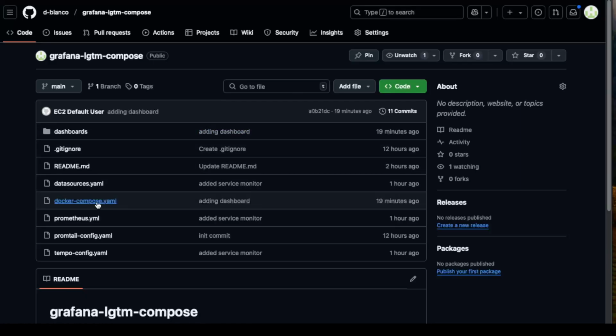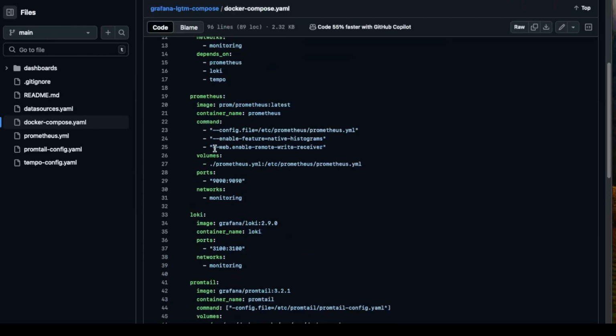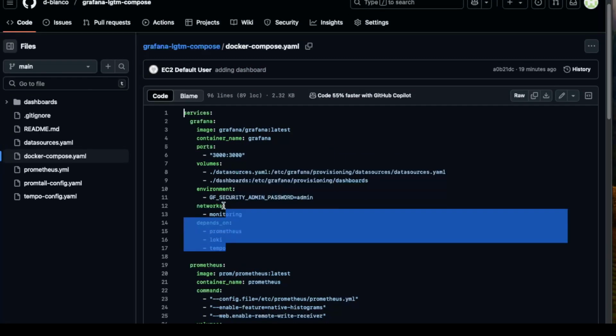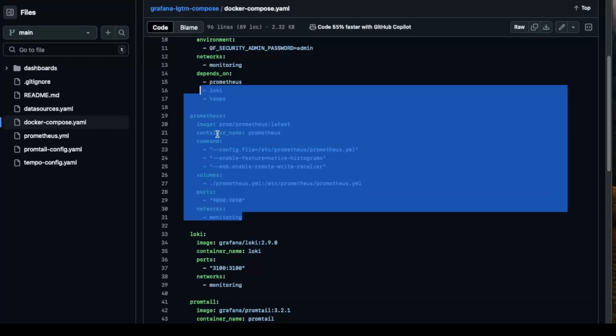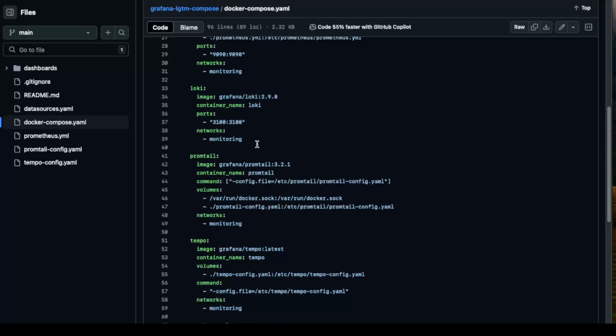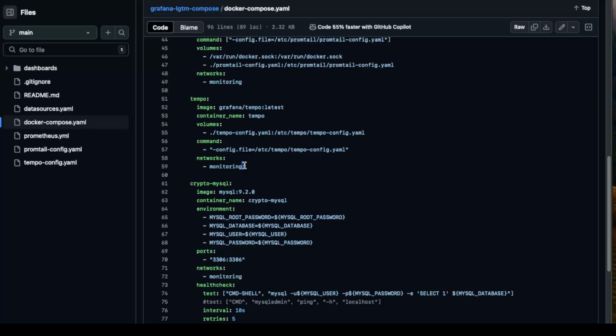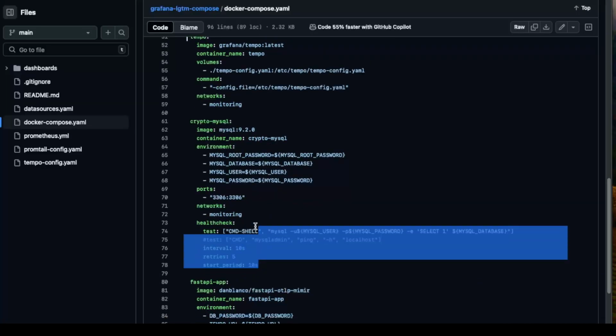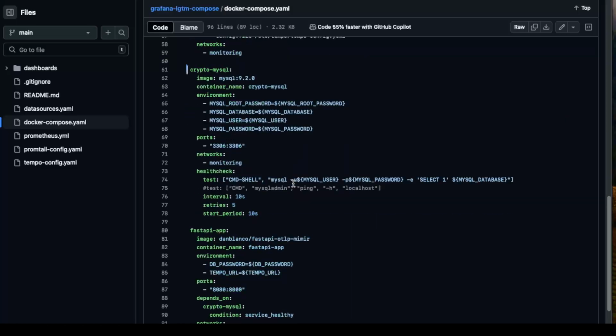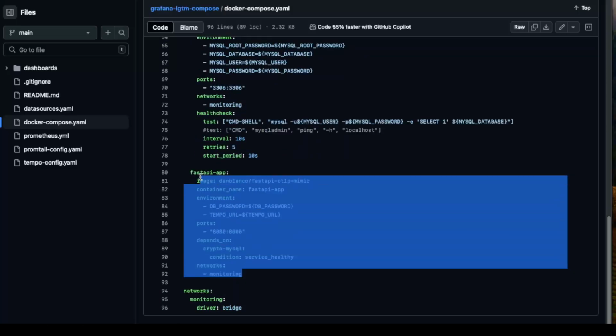So if you click on this Docker Compose file, you'll see that we're deploying Grafana, Prometheus, Loki, Prometheus. That'll scrape the logs for Loki. And then Tempo. Tempo is the OpenTelemetry database. That's what's going to store the traces and spans. And then this is a MySQL server for our app. And this is the app.